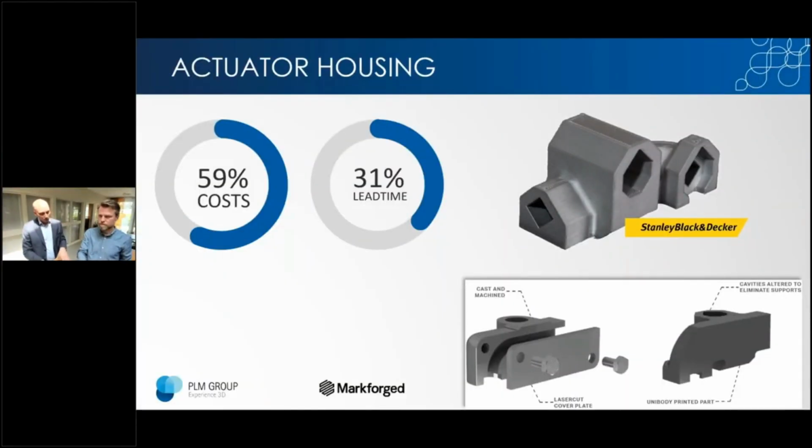The numbers you see here: the costs went down to 59% and lead time to 31%. And these numbers are for serial production, so the entire range of these products that need to be produced within a year, compared to machining. If you would use this for prototyping, so if you only needed one of these parts, it would be a 95% reduction in both lead time and cost. That's really impressive.